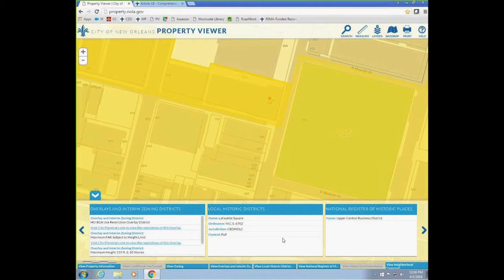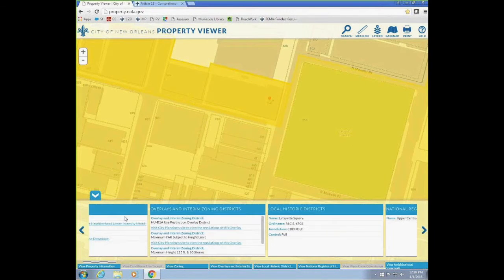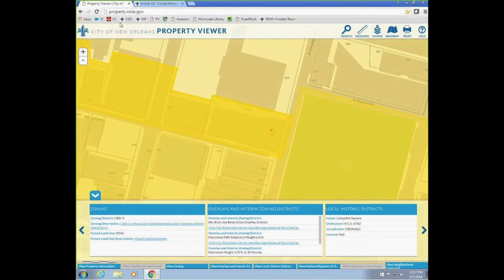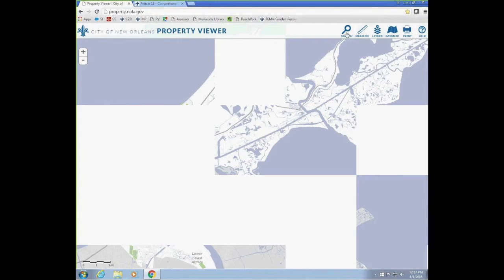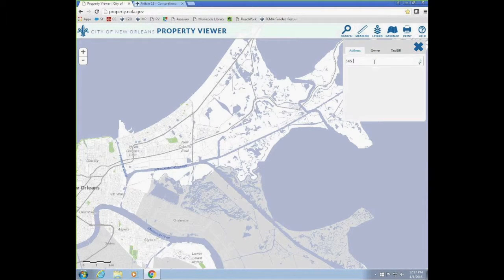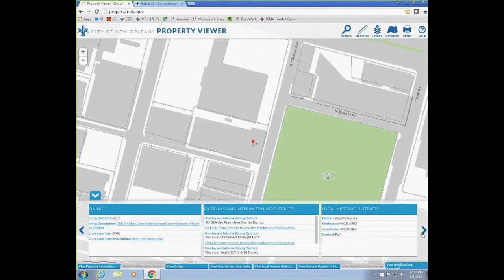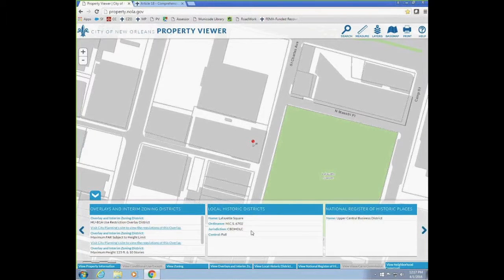The next box that's available is the local historic districts, and this does fall within a local historic district. It's Lafayette Square. I'm going to unclick the overlay. Let me just refresh it this way really quickly. Okay. So it falls within the Lafayette Square Historic District, and it's under the jurisdiction of the CBD HDLC. If you wanted to look up their guidelines, you'd go directly to the HDLC website.